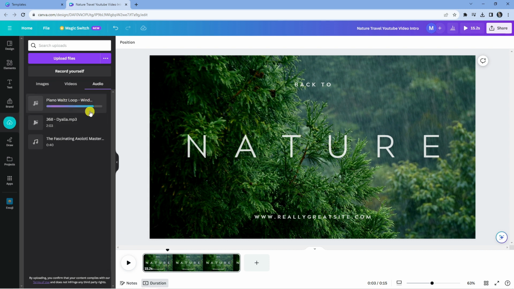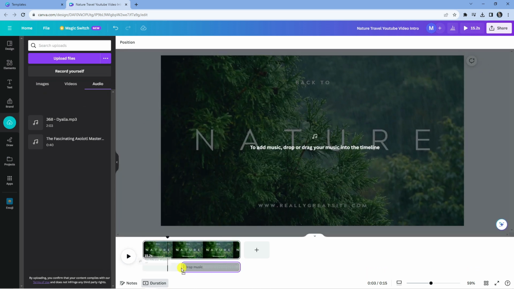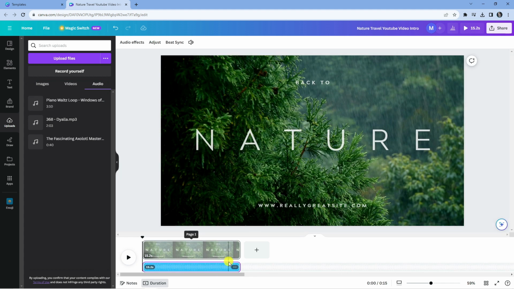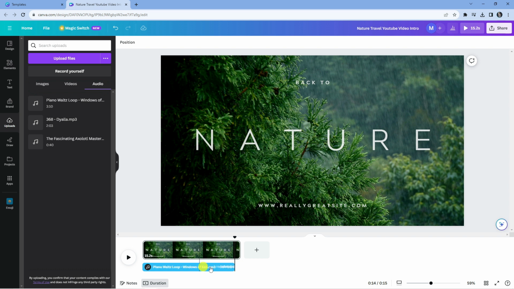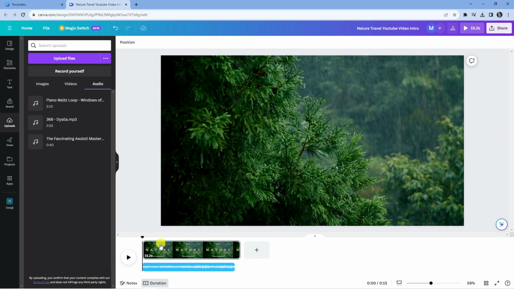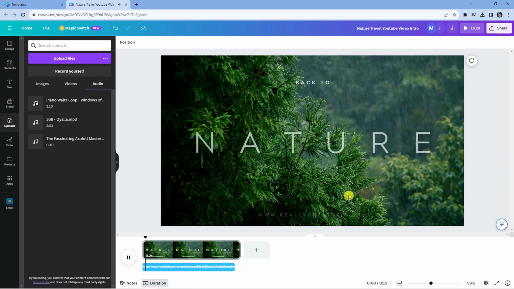So once this has finished uploading, what you can then do is go ahead and drag and drop this again underneath your video in the timeline. So I'm going to do that now. And again, what you can do is shorten the track. You can move the slider along to select different parts of the track. And again, you're going to see that we have added the music.